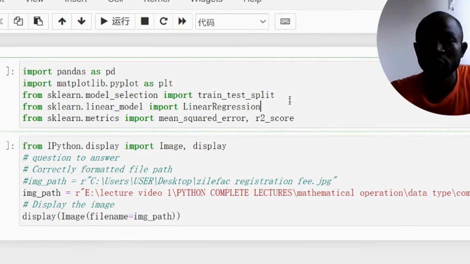Before we start, we have an objective today. Let us first import these libraries. We have to import pandas, matplotlib, and sklearn. From sklearn model selection, we import train and test. For this lesson, we are bringing out a new term, training and test data. Also another new term, linear regression. We import the linear model as the linear regression. From sklearn metrics, we import mean square error and R square.